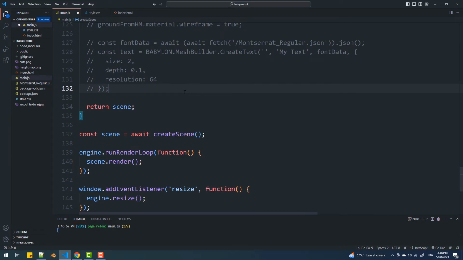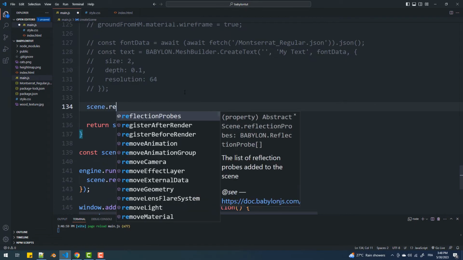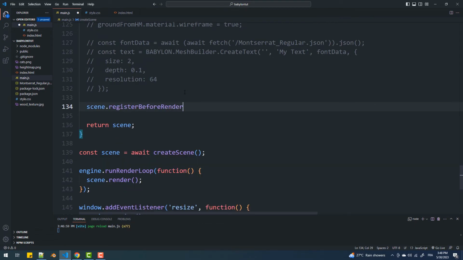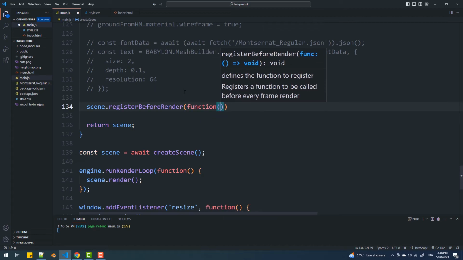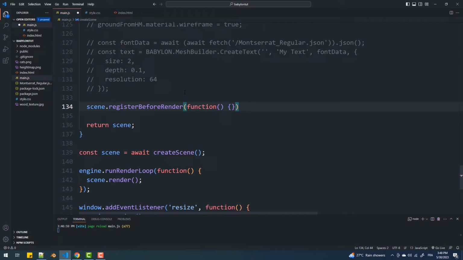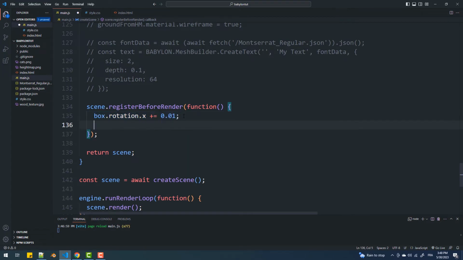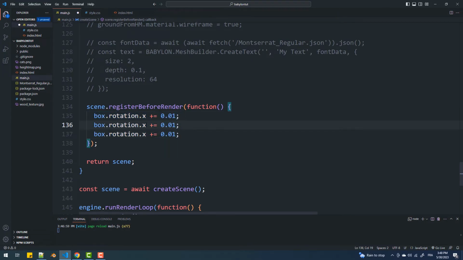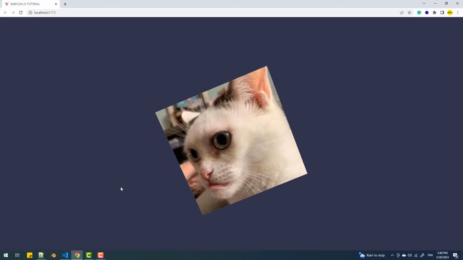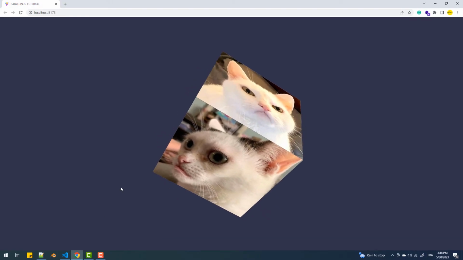To do that, we are going to use the register before render method. The logic within the callback function of this method is run before rendering every single frame. So if, for example, we want to rotate the box, we'll need to increase or decrease its rotation value in here. This translates to rotate the box 0.01 radian 60 times per second. And that's one way of animating meshes in Babylon.js.